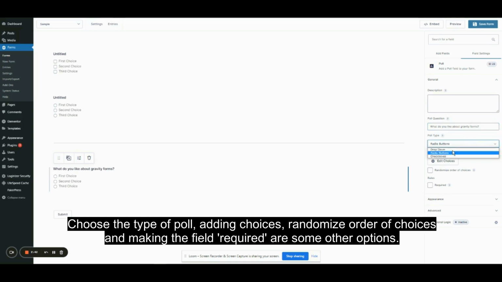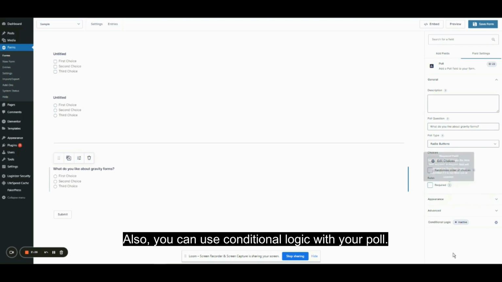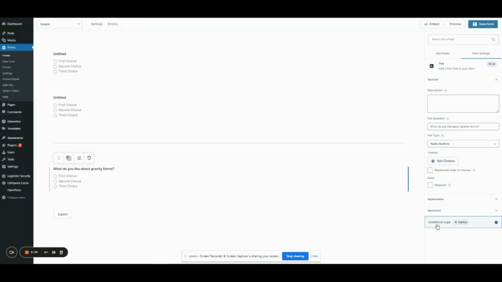Choose the type of poll, adding choices, randomized order of choices, and required are some other options of poll fields. Also, you can use conditional logic with your poll.